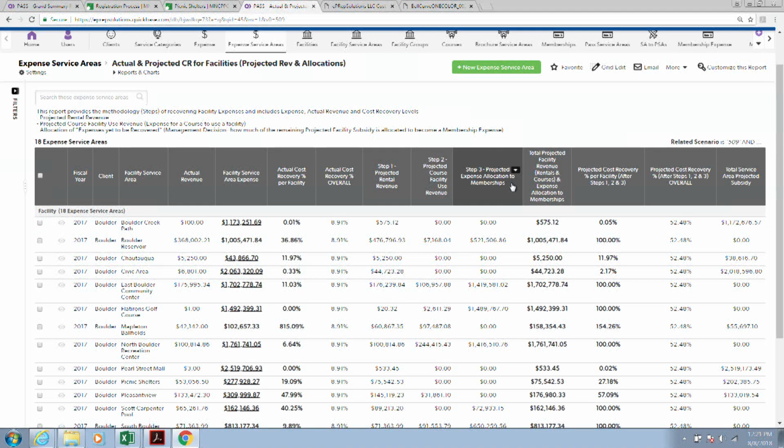And then we take you through kind of the process of, here's what your projected revenue is going to be. Here's the projected program or course use of the facility. So when we charge aquatics to use the pool, that's what this column is. Then we look at, if there's anything left over, will we allocate that to become a membership expense? So let me just give you a verbal example, and then we can talk about what will happen there.